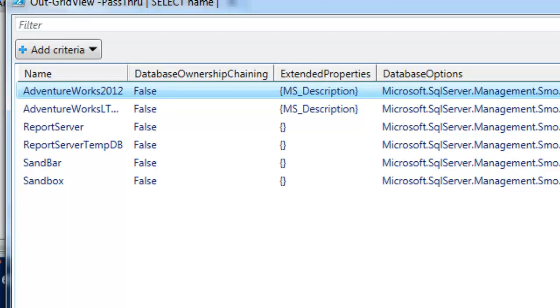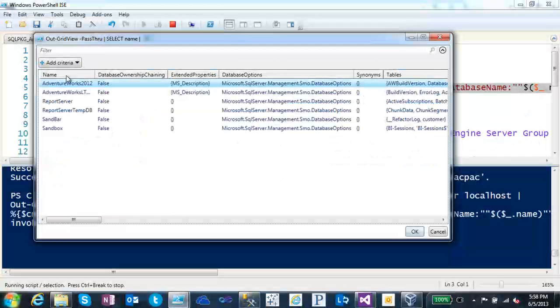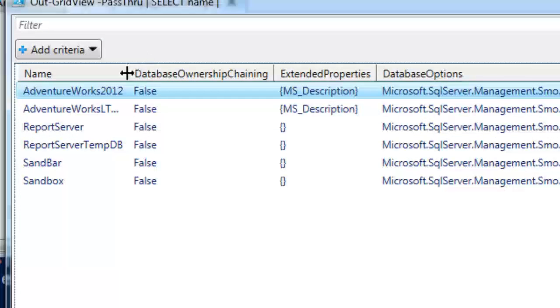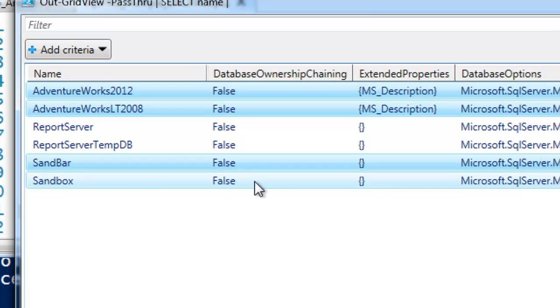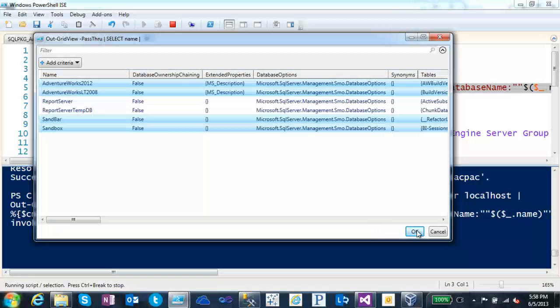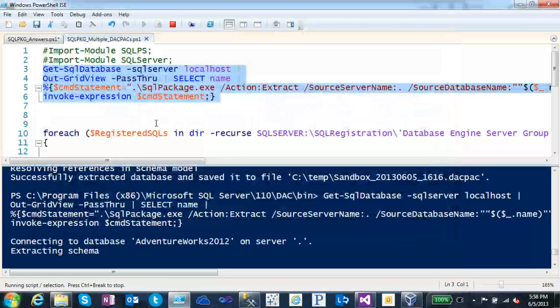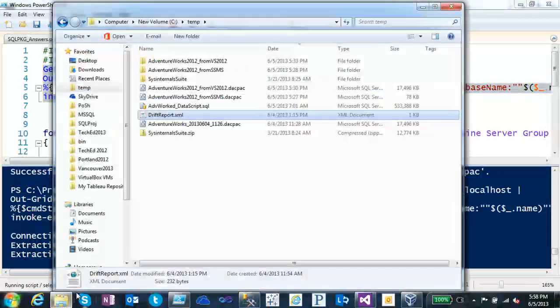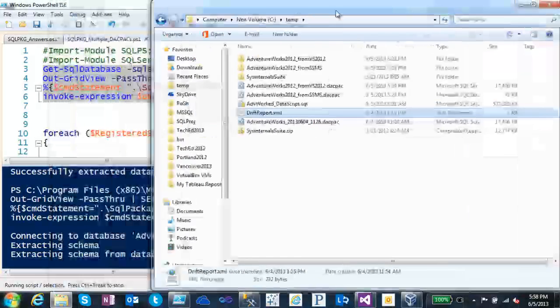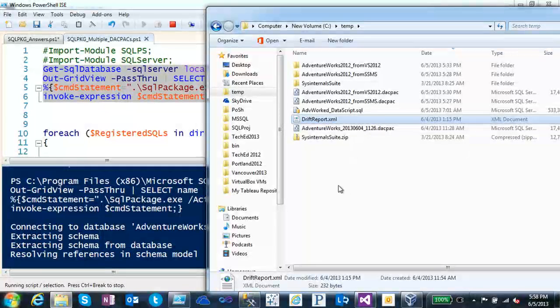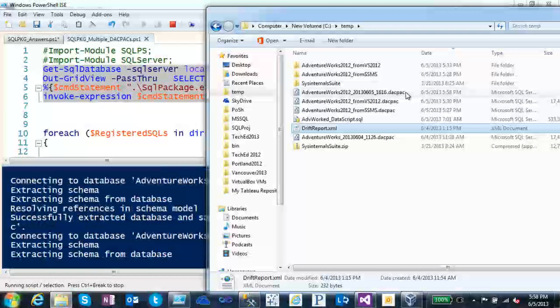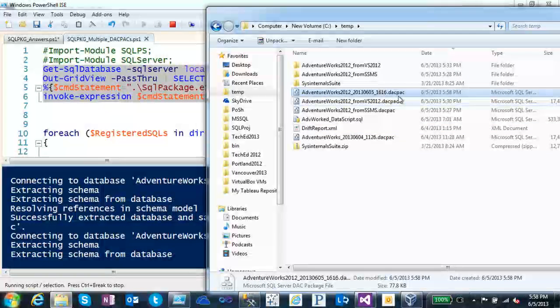Obviously, your machines are going to have more databases than these. All right. And what I can do with that is I can pick multiple databases and decide that I want to go ahead and capture a DAC pack of that, which I'm going to need to do first so I can use it as a drift report. So let that run. Should take a few moments. And we can see that they start coming in here right at the top.